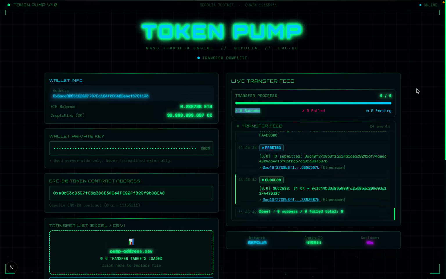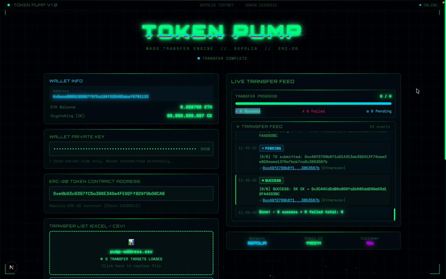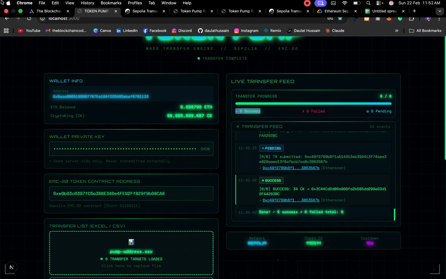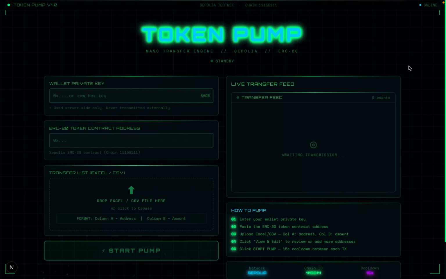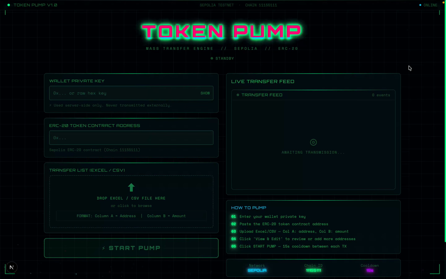Now let me show you how you can perform the transaction, how you can pump your token from scratch. I'm going to simply reload the page so every single thing would be reset. This is the best part because we are keeping all this information locally, not anywhere else. Here you have to provide a few important details.